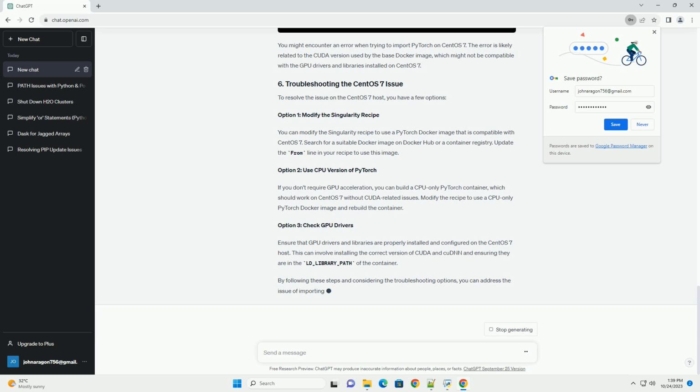Option 2, use CPU version of PyTorch. If you don't require GPU acceleration, you can build a CPU-only PyTorch container, which should work on CentOS 7 without CUDA-related issues. Modify the recipe to use a CPU-only PyTorch Docker image and rebuild the container.